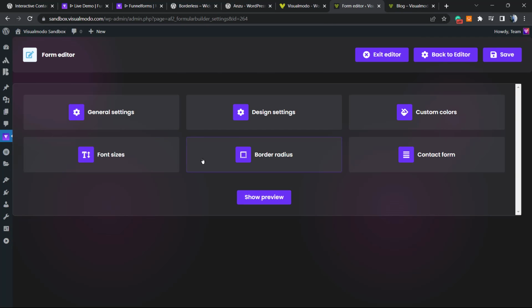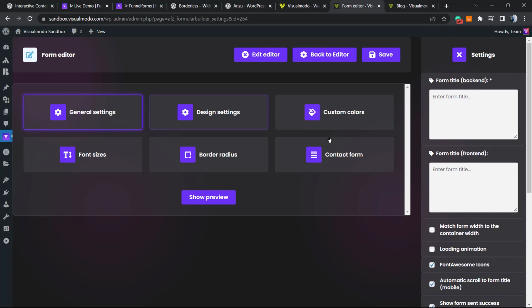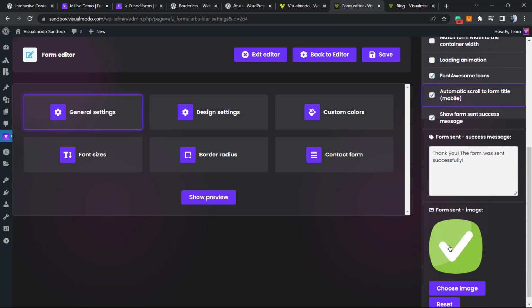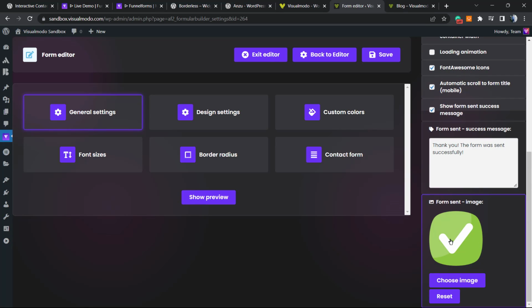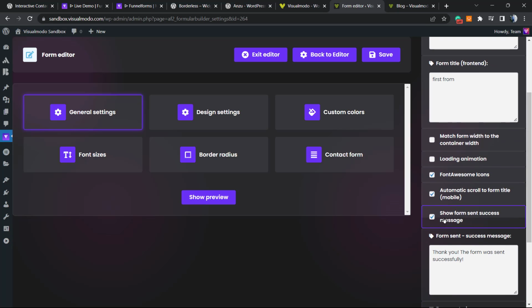The very first thing to do is general settings. We must enter a title, for the back end and for the front end. Okay, so first form. We can change the icon that appears at the end of the form, as you can see, right here on the right side of our screen.